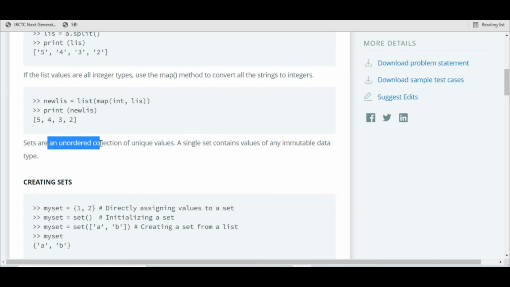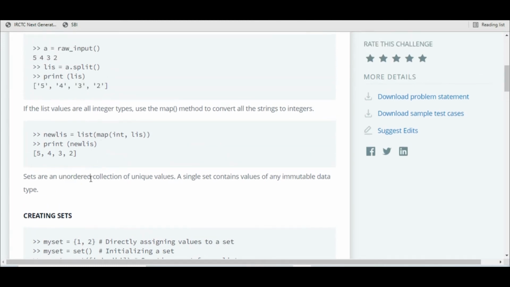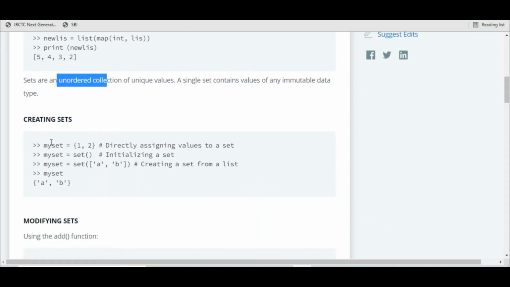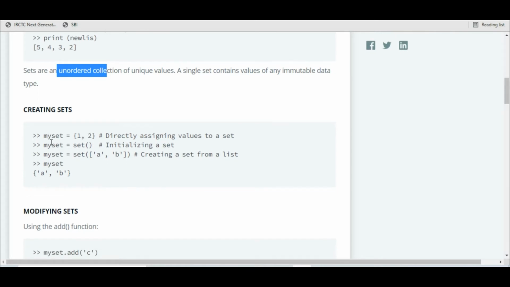So what are sets? Sets are an unordered collection of unique values. A single set contains values of immutable data type. Immutable means you can't change it, not changeable, for the time being, until and unless you do some modification. So sets are unordered. Now there are some examples on sets, what you can do with them.